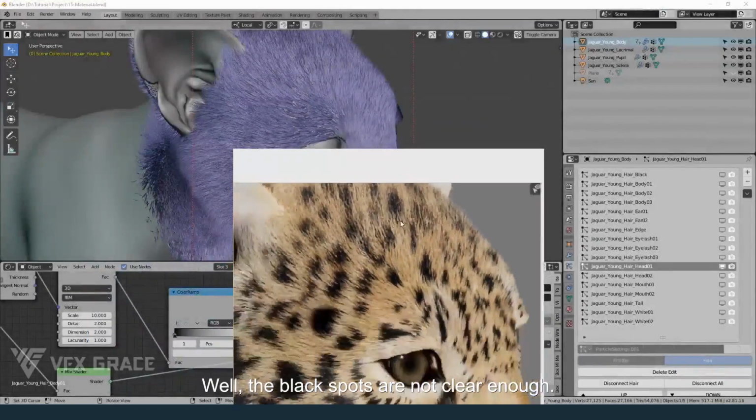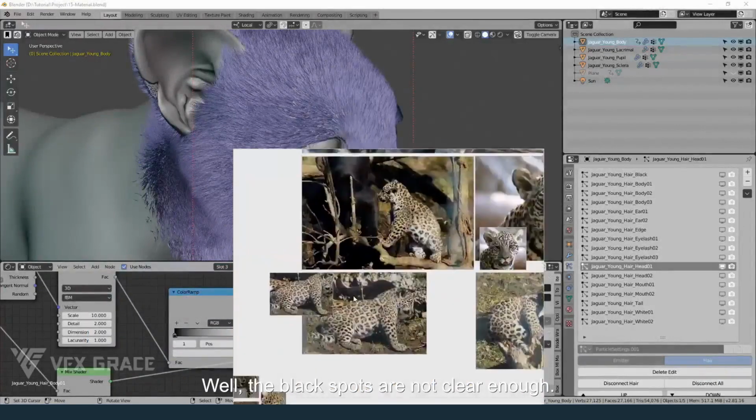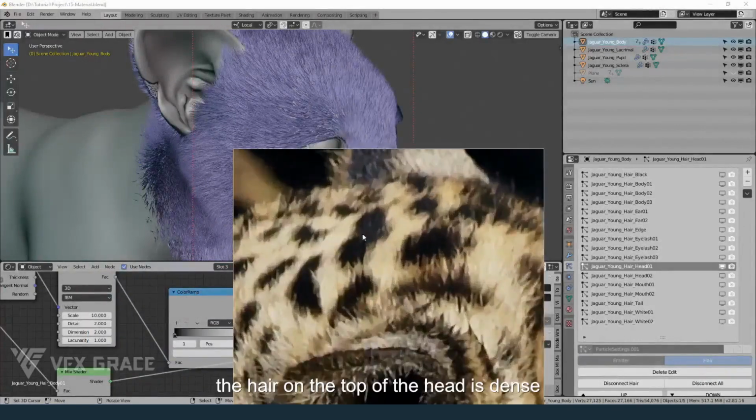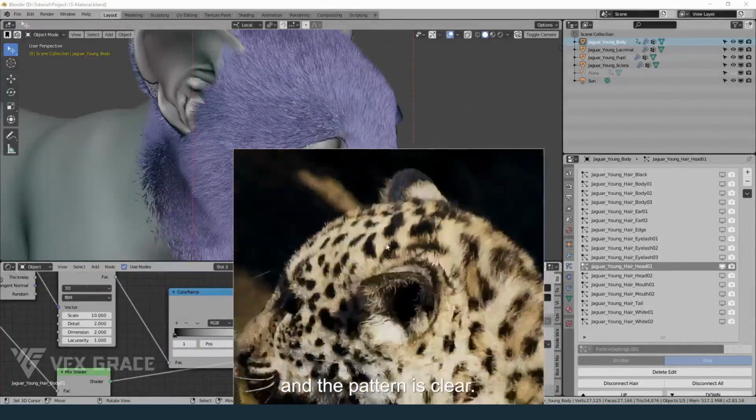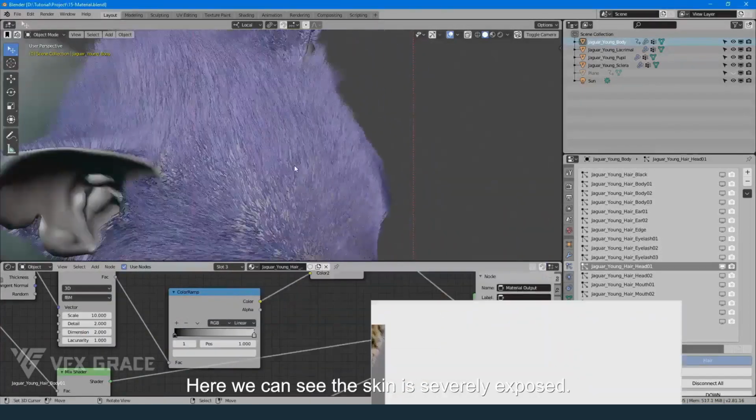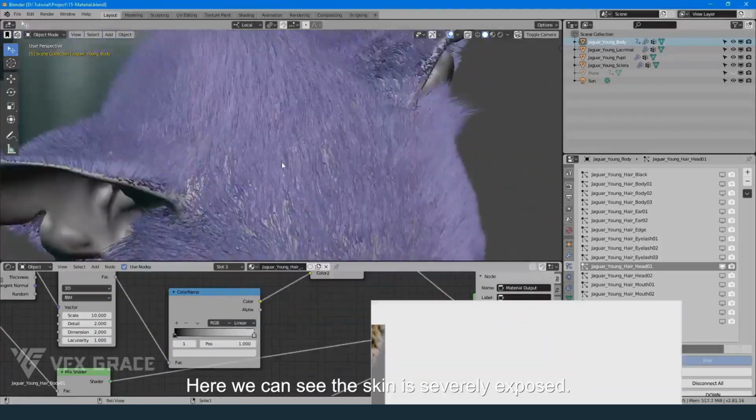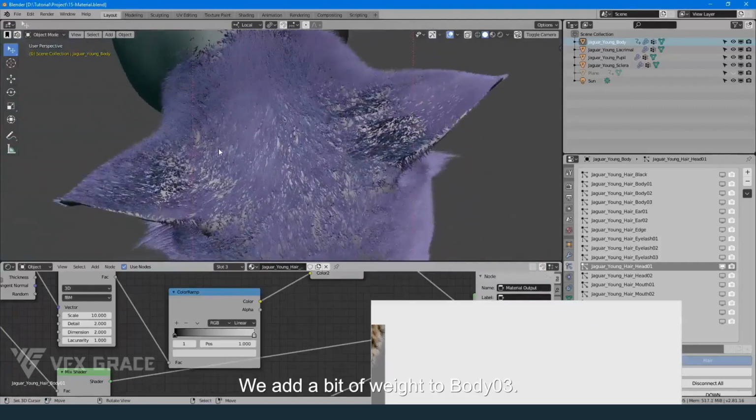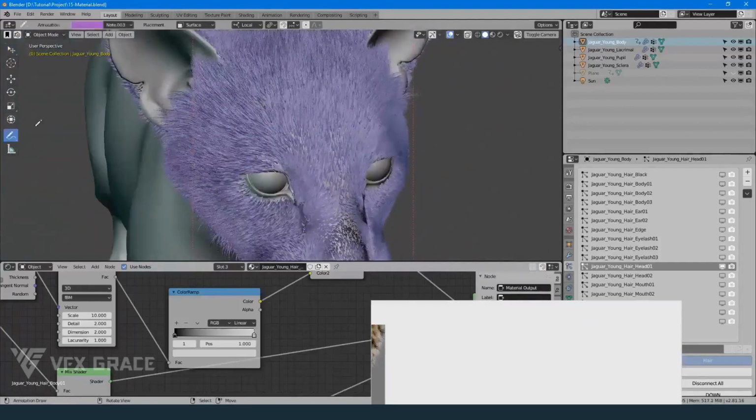Well, the black spots are not clear enough. In real situation, the hair on the top of the head is dense and the pattern is clear. Here we can see the skin is severely exposed. We add a bit of weight to body 3. Circle the area with the annotate tool.